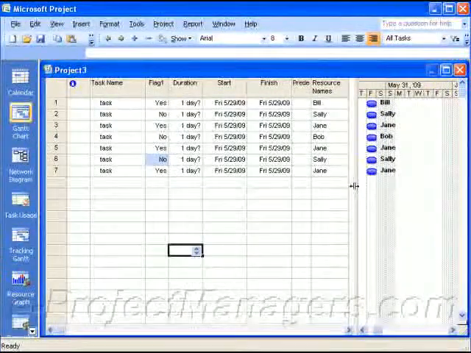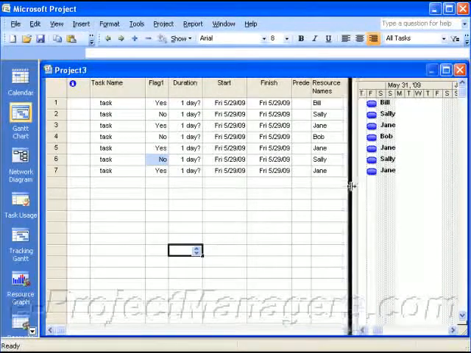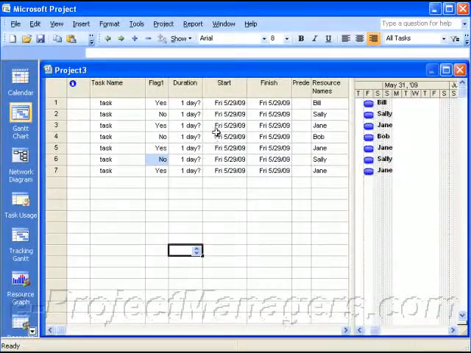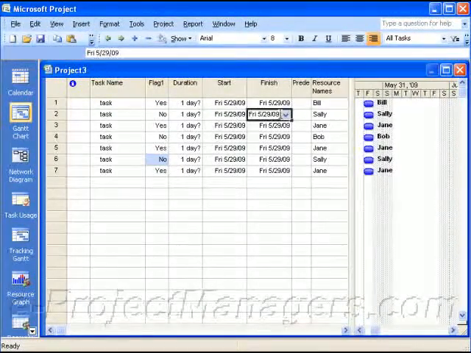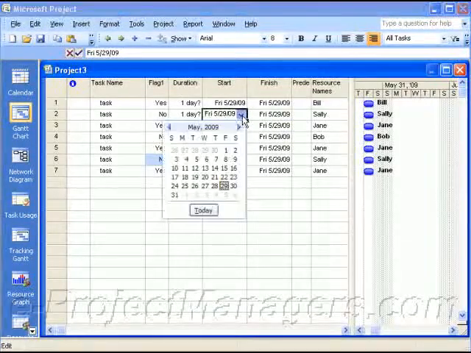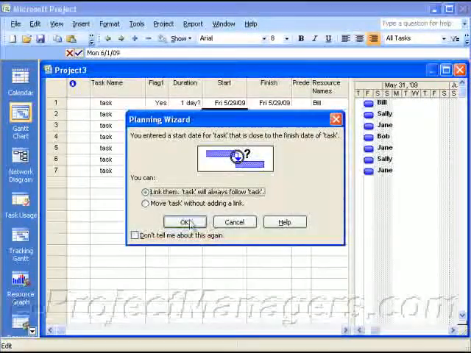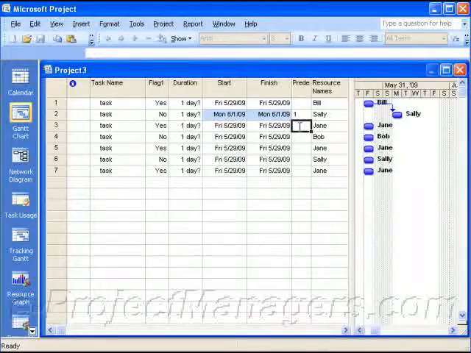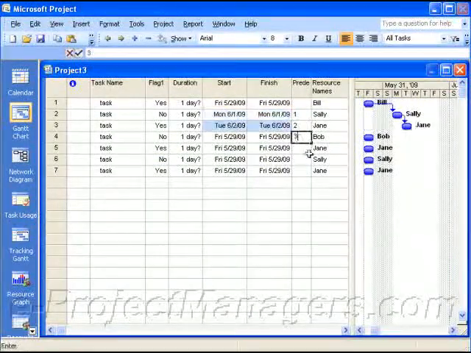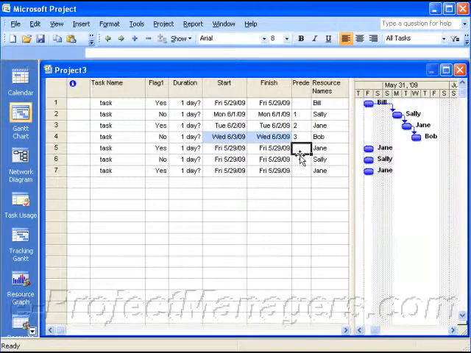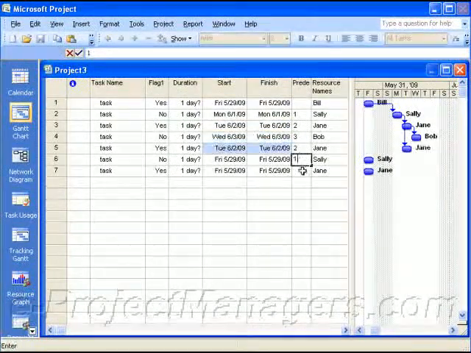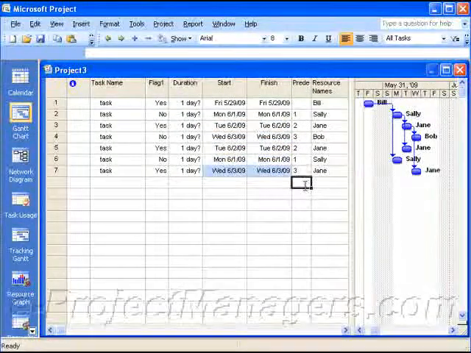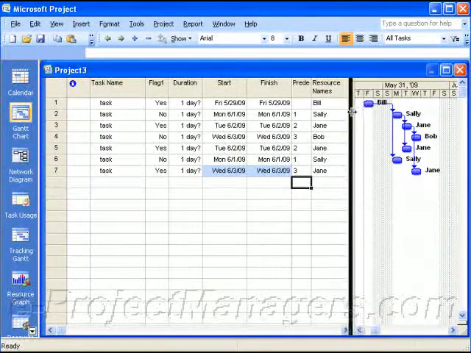All right, so now the next step is to adjust the Gantt chart. And what I'm going to do is move some of these dates around a little bit just to give us something different to look at. And actually, let me just put some predecessors in here, just to make it look a little different.